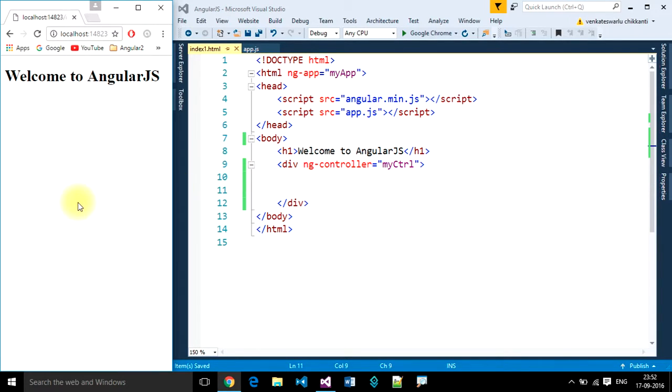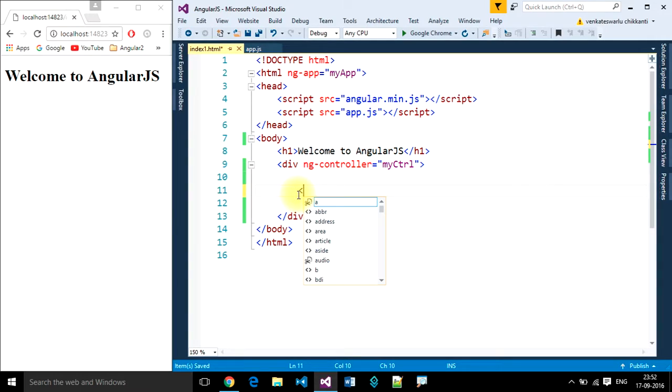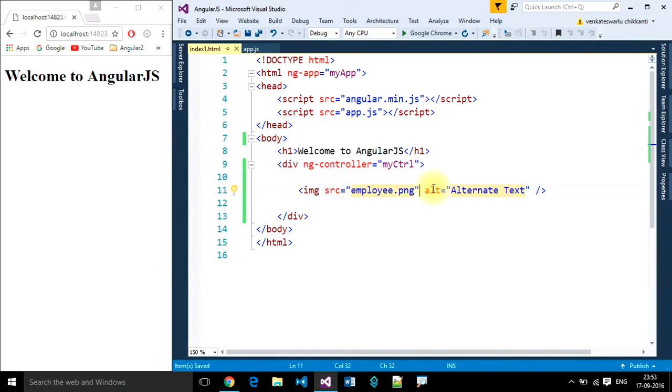If I want to display some image here, I will do it like this. Less than img. This is the image tag in HTML. Here I will use the image path, and I remove this, I don't need that. This is my img tag, and src will actually bind the image URL. The src attribute will bind the image URL.